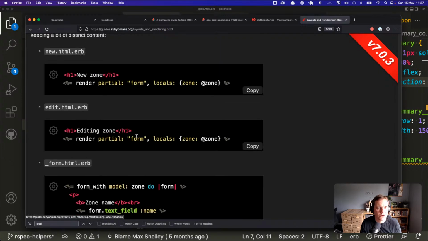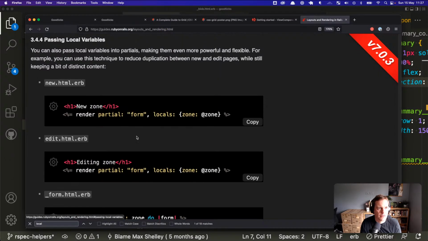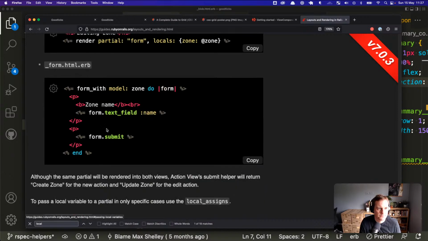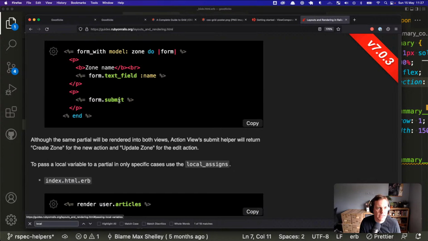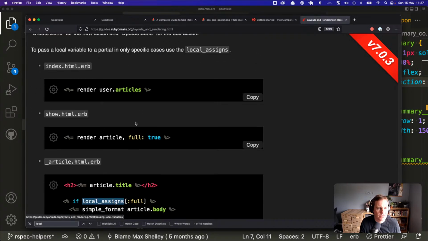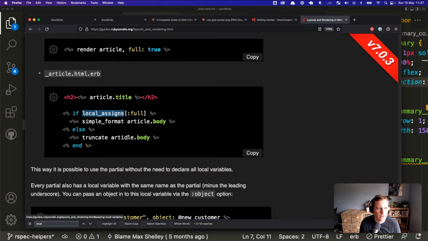So does locals imply you can pass local variables to partials, making them more powerful? For example, you can use this technique to reduce duplication. So does it now need those, whereas in fact local assigns will allow it to be nil? This way it's possible to use the partial without the need to declare all local variables. Right, that's what I'm looking for.